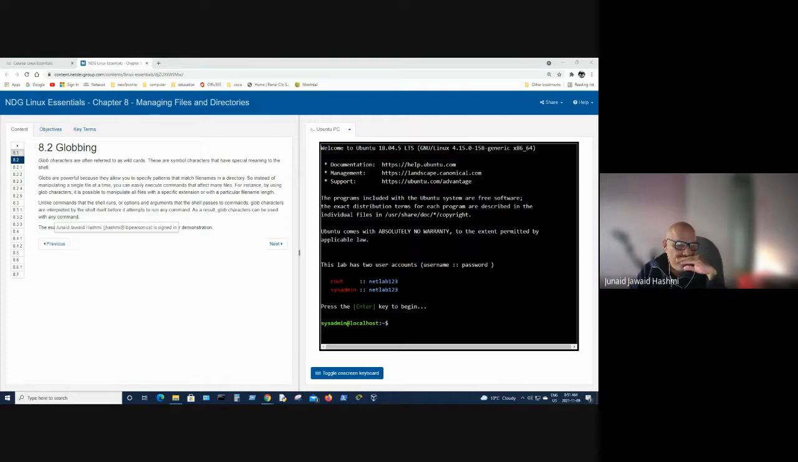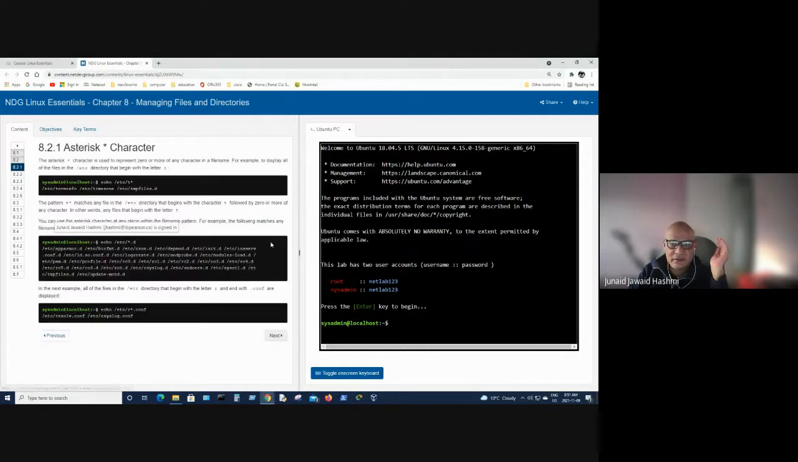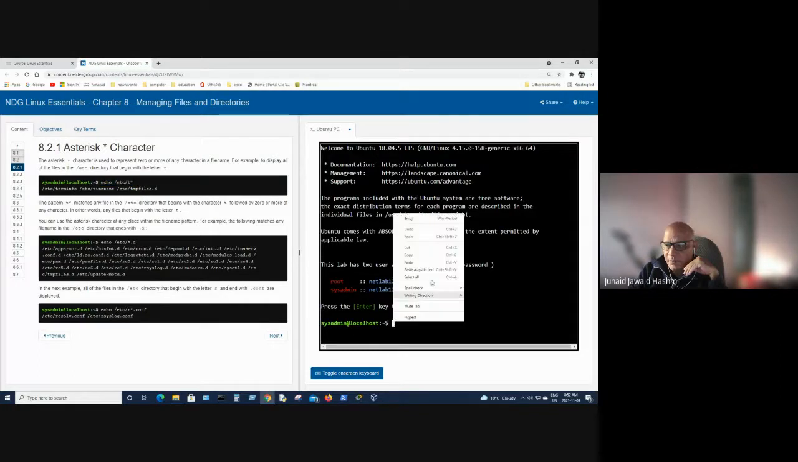So instead of manipulating a single file at a time, you can easily execute a command that will affect many files using the glob character. So one of them is asterisk. Like you guys said, everybody knows what asterisk means. Asterisk can stand for anything. It's a wildcard. So if we type this command, what is going to happen?